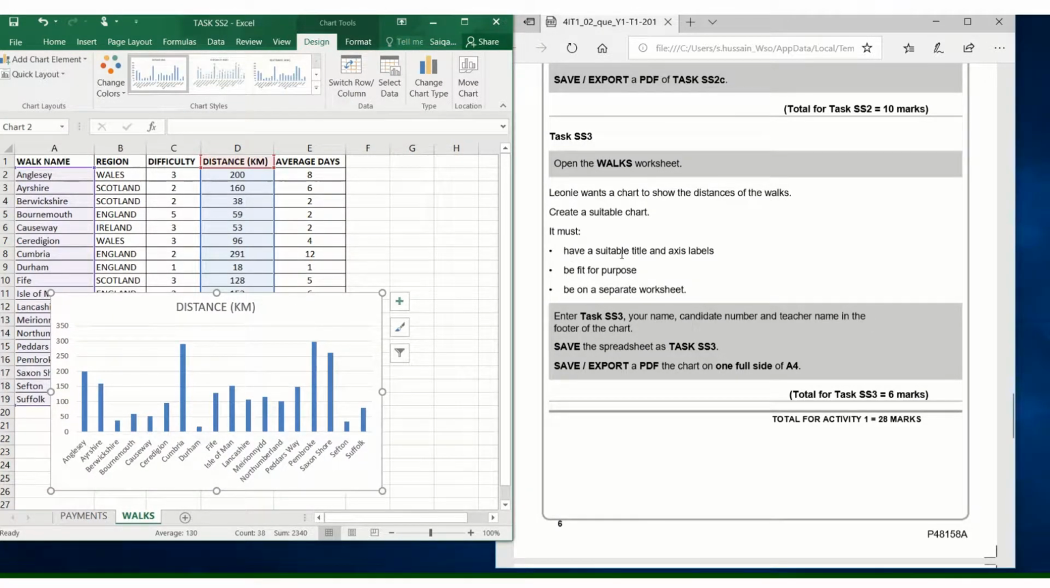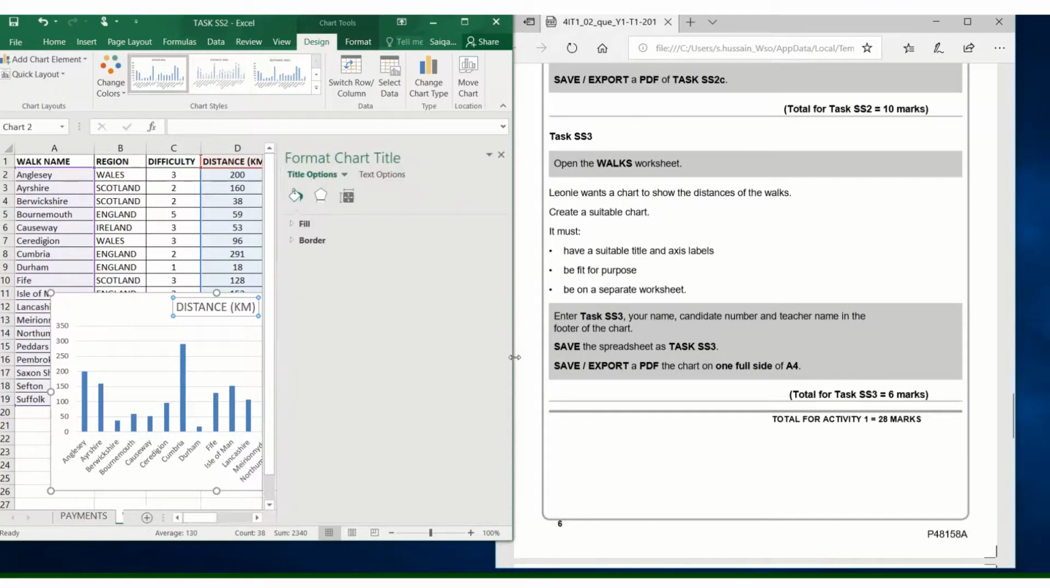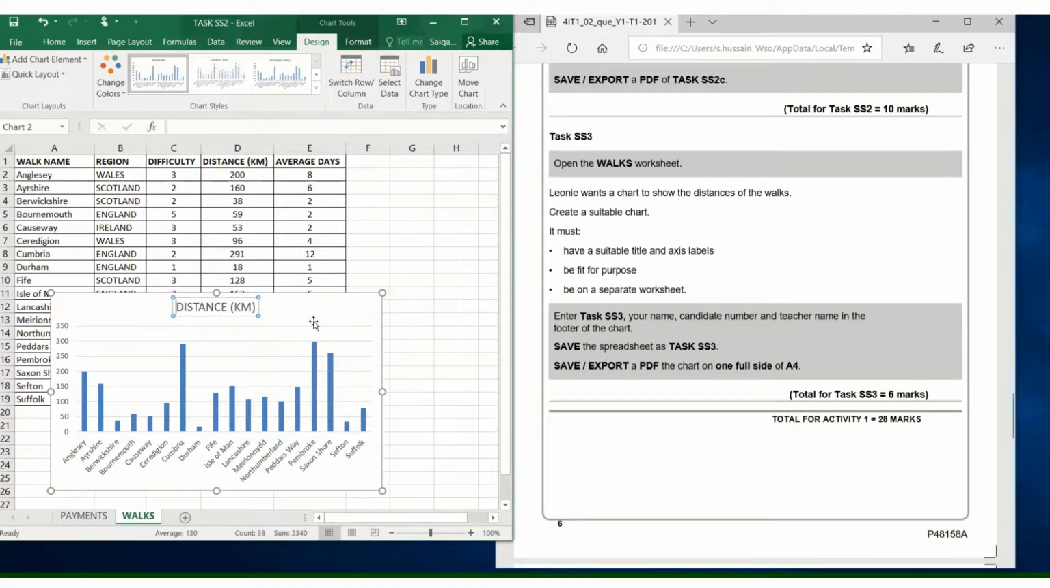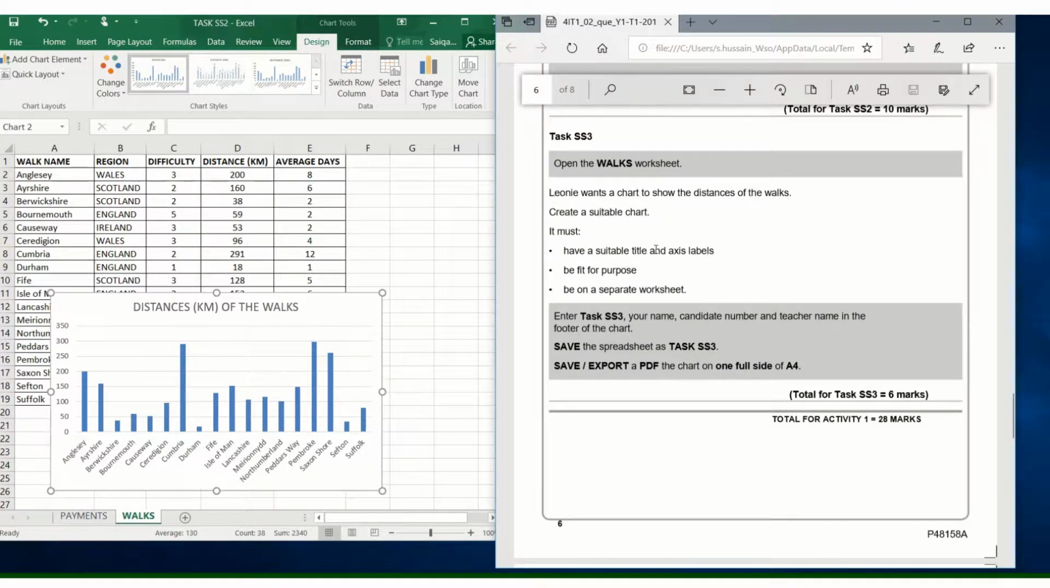It says here it must have a suitable title. Distance is not enough, so I'm just going to cancel that. Select this. Distances. It's not letting me actually delete that. Distances of the walks. Distances of the walks is fine. So that's suitable title and axis labels. So I need axis labels here. So here should be distance and this should be walk name or something.